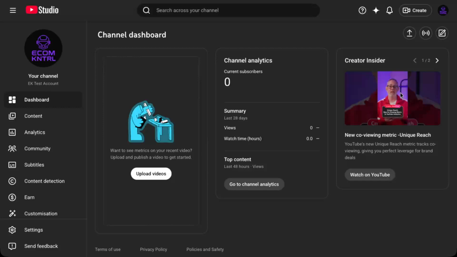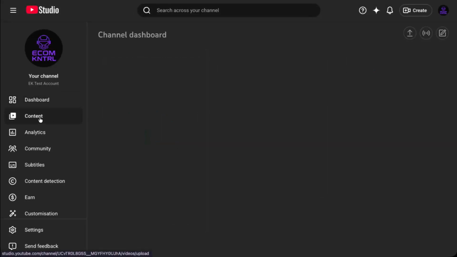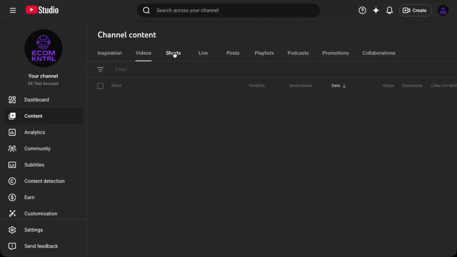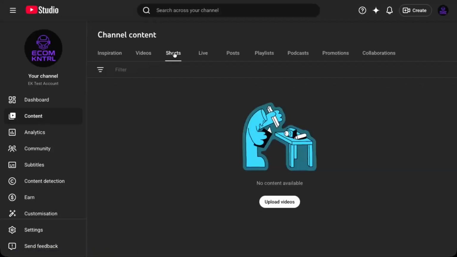On the left-hand side of YouTube Studio, you'll see a vertical menu. Find and click on the option labeled Content. This is where all your uploads are listed. At the top of this page, you'll notice different tabs like Videos, Shorts, and maybe Live. Go ahead and click on the Shorts tab so you're specifically working with Shorts content.